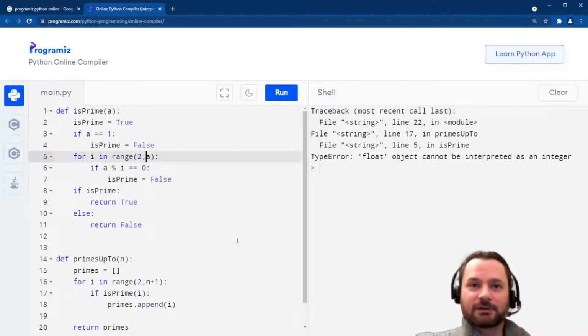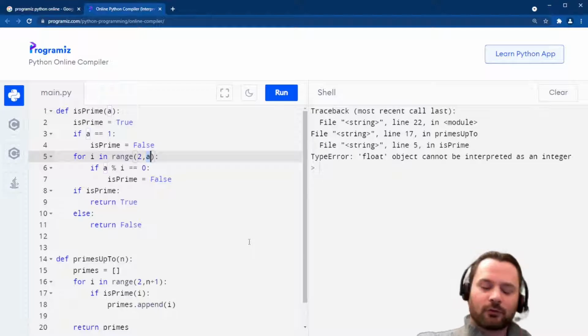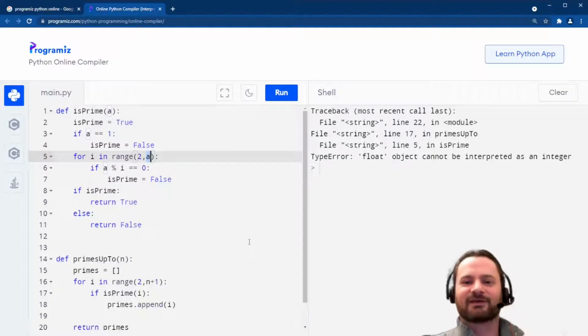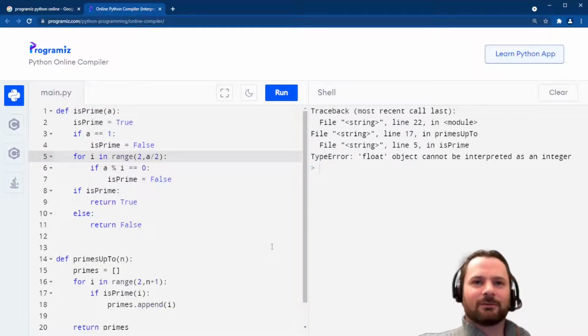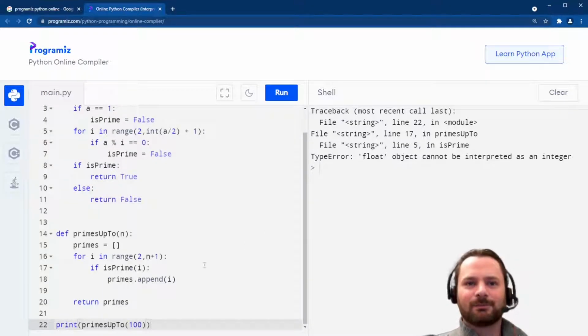There are some optimizations that we can make here. We don't need to go all the way up to A. We can go about half the way because 4 is divisible by 2, but there's no way it's going to be divisible by 3 because it's more than half the number. So we can come up to something like A divided by 2. That's going to give you some problems. So we can come up to something like int A divided by 2 plus 1. But we'll leave that for another conversation.